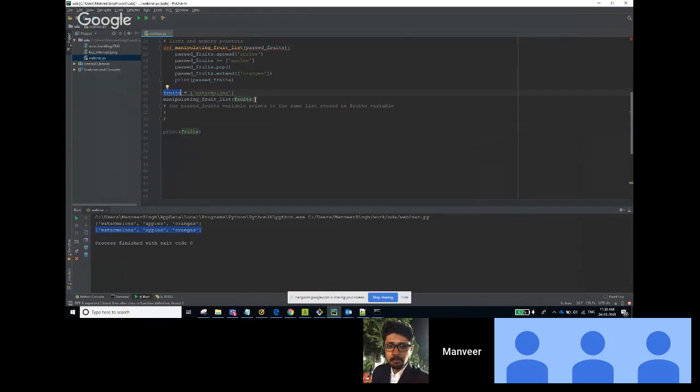So this is the same list. When I append something to the passed fruits list, it is ultimately getting appended to the fruits list also, because both variables, passed fruits and fruits, are pointing to the same list. Then I again append something, it gets appended in this original list only. Then I pop something, I extend some things, and then I try to print. The changes are occurring in the same list which I initialized.